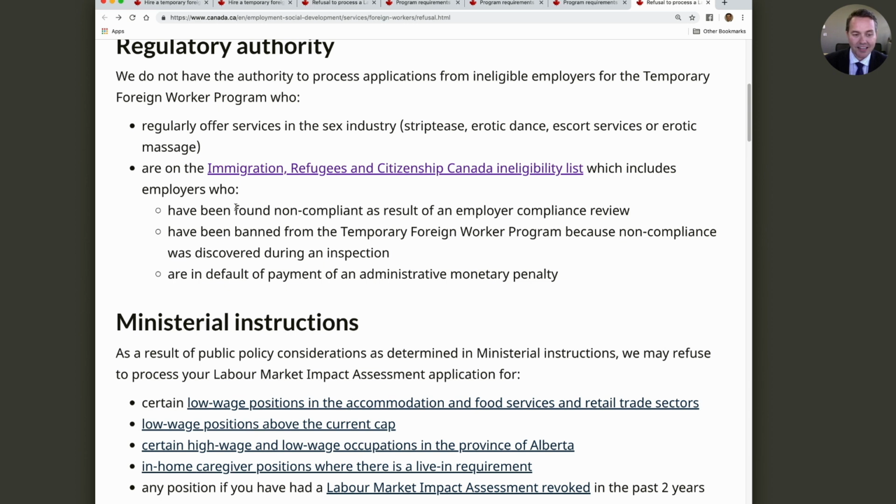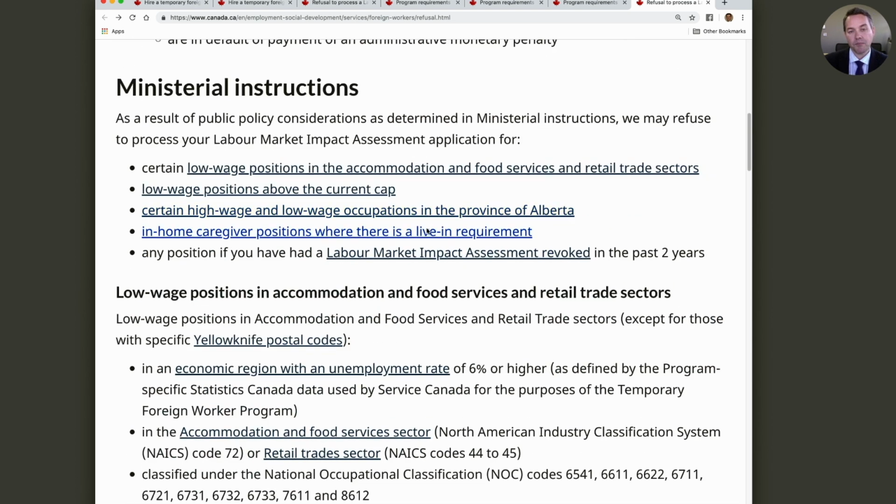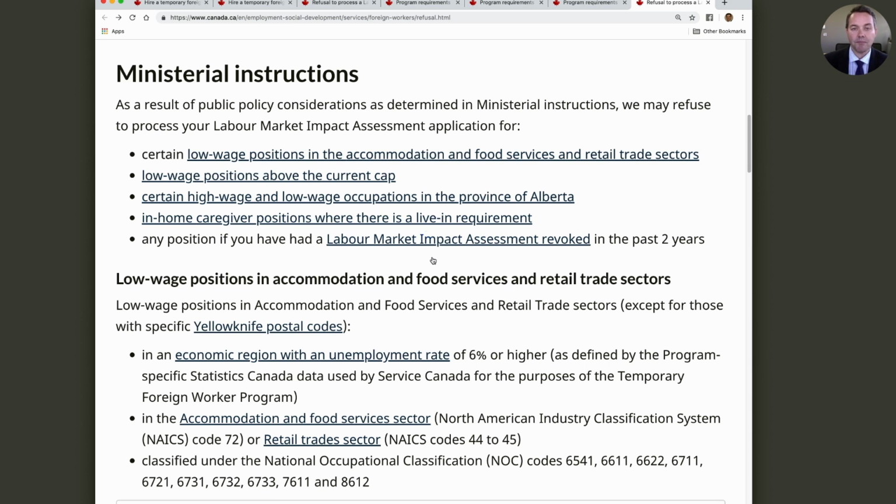So if you've been banned, found non-compliant, all these different things because of this regulatory authority, then you won't get through the gate. And then there are specific ministerial instructions. So this is from time to time, based on the economy, based on a number of factors. Certain businesses are just, the industry, they feel, just is not in need to the same extent for foreign workers. And so they've created certain outright bars for them.